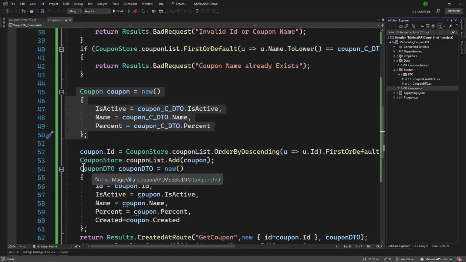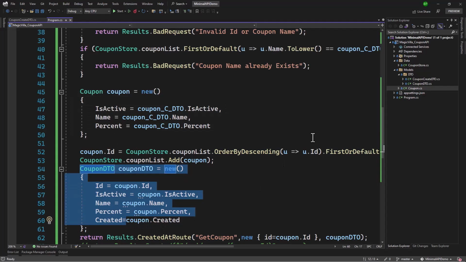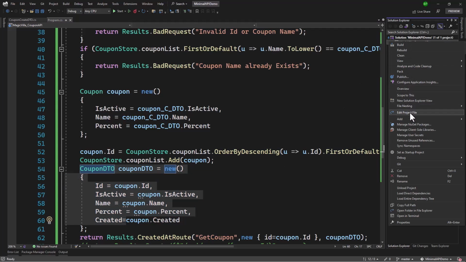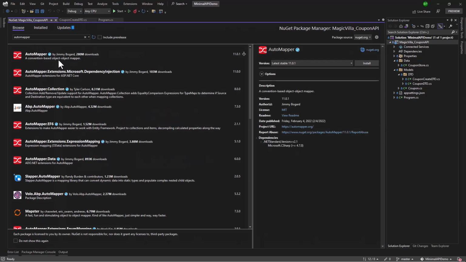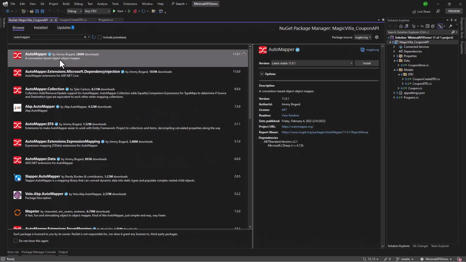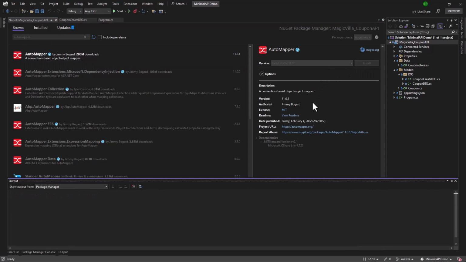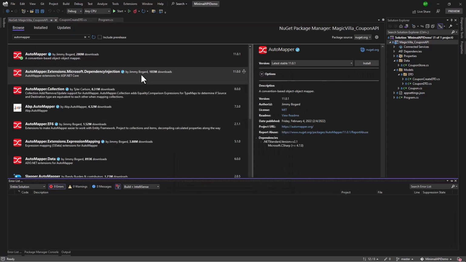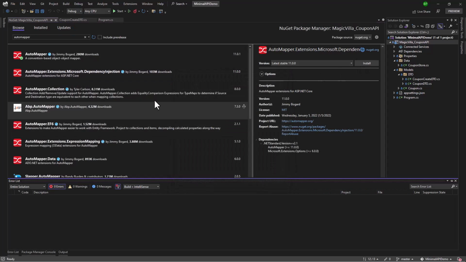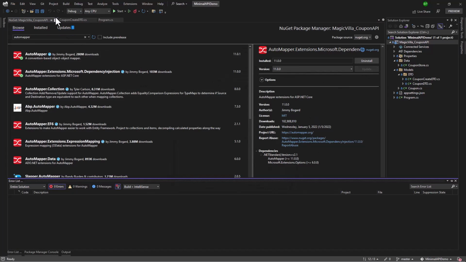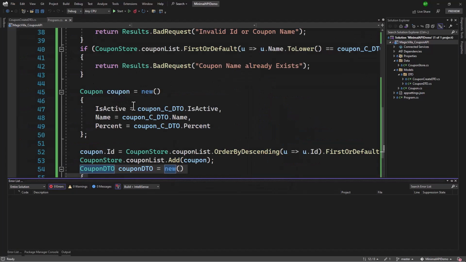Mapping all of the object manually is super painful. Thankfully, there is AutoMapper. So for that, we will have to install the NuGet package. Let me go there. In the Browse tab, we will search for AutoMapper. We will have to install the default AutoMapper package, and we want to inject AutoMapper with dependency injection. So we will install automapper.extensions.microsoft.dependencyinjection. Perfect. Both of them are installed.